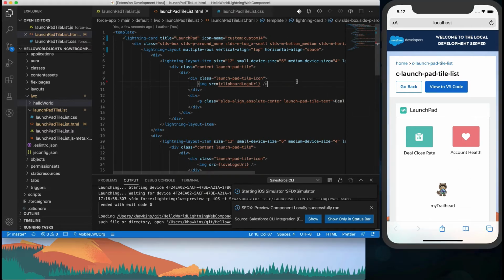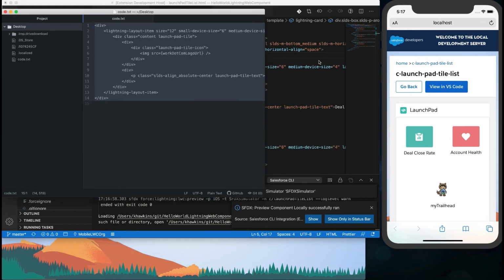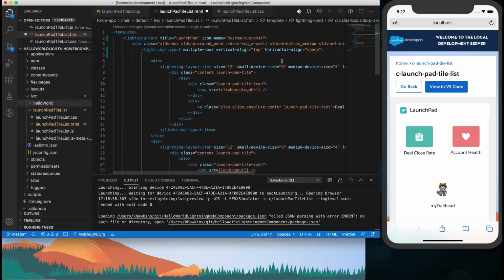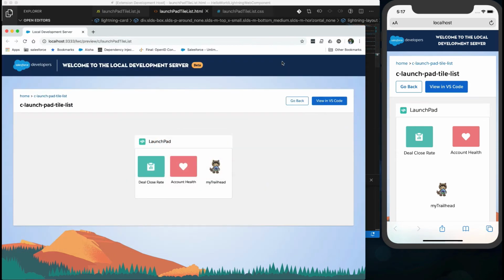Let's continue to update this component. I want to add another app to this grid component. I am adding a Work.com app since most of the employees will be using this daily as we transition back to the office. I already have this code available, so I'll just grab that and insert it directly into the existing component. Let's preview my changes.